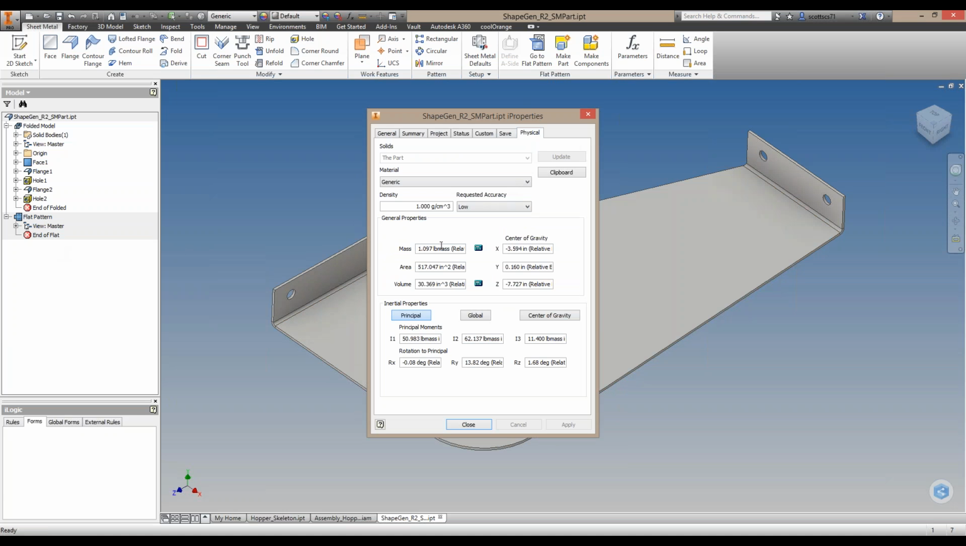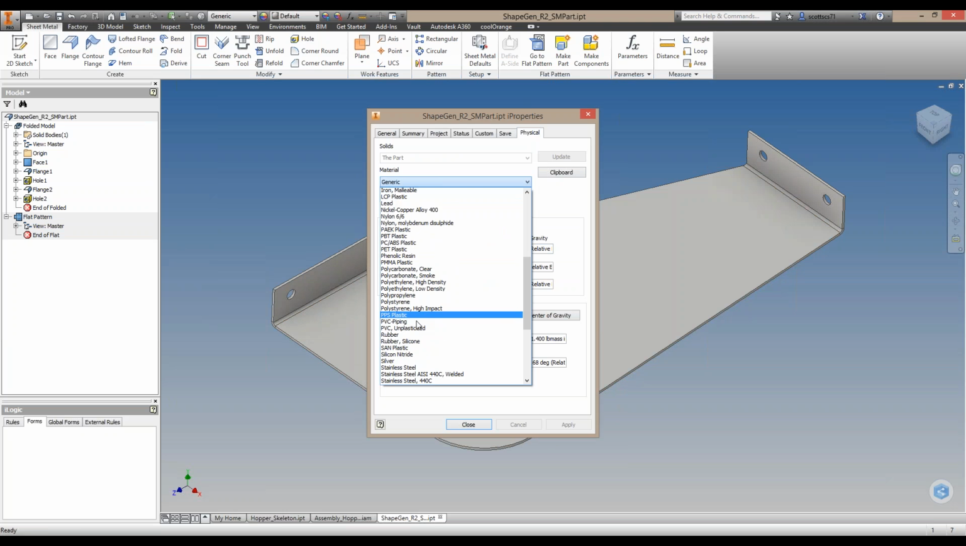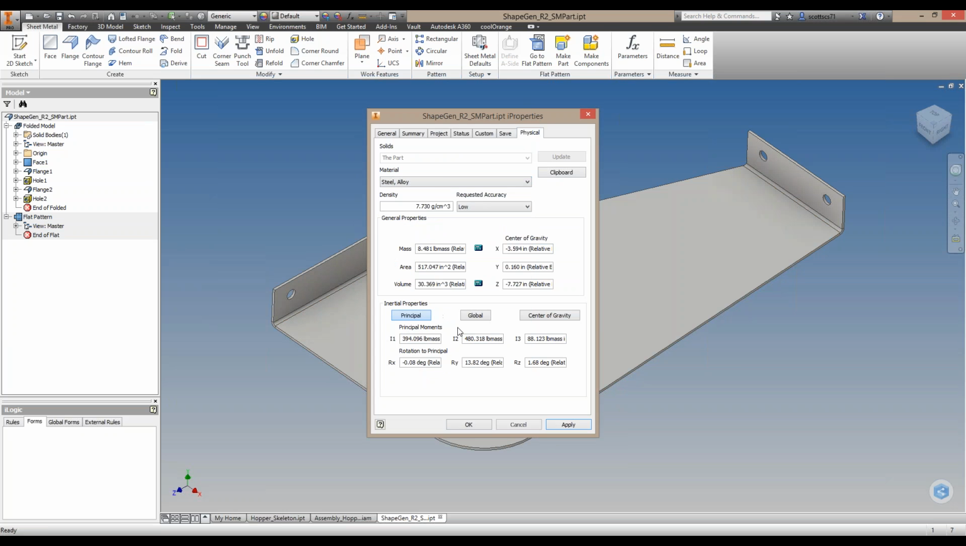So what we'll start with, just so you see the size of this, is I'm going to go over to my physical tab, and this material is set to generic. We'll change this to a steel alloy. And so now you can see the weight of this is 8.48 pounds. I need to get this somewhere around 4.2, something like that. About 50% is what I need to take out of this, but still maintain the design criteria so that it doesn't buckle or break under the loads that I'm going to put on it.